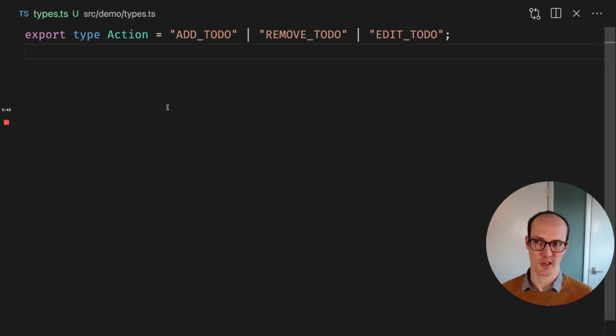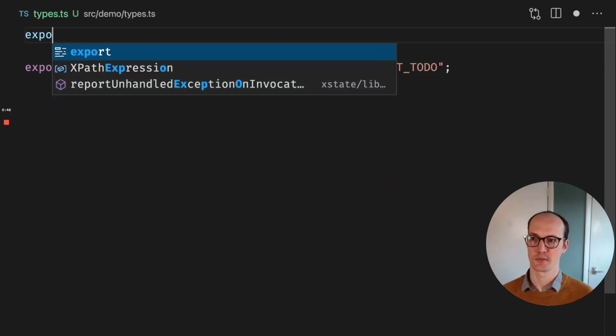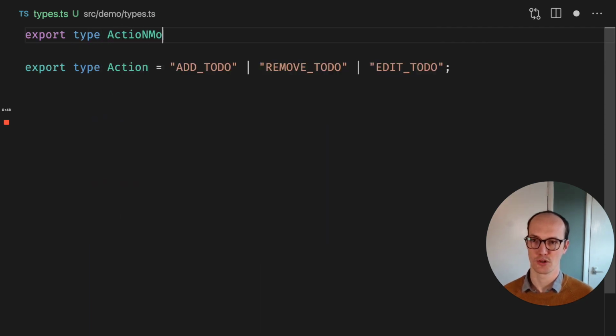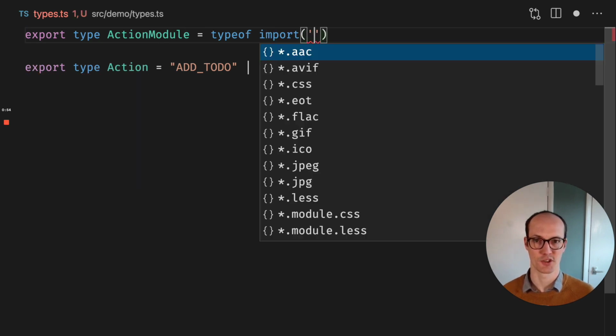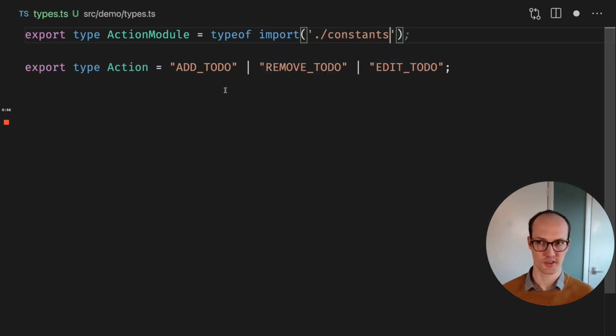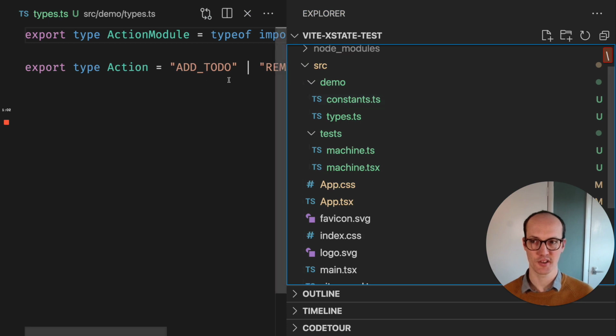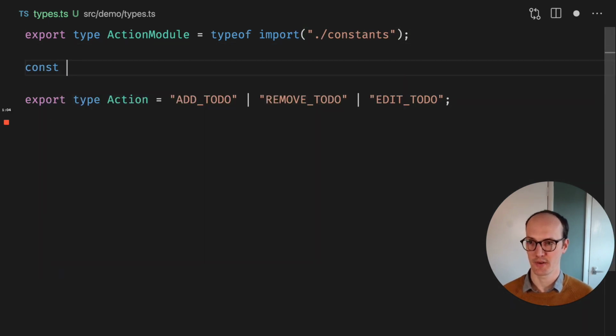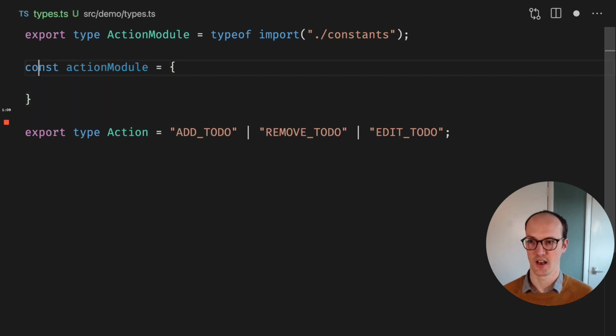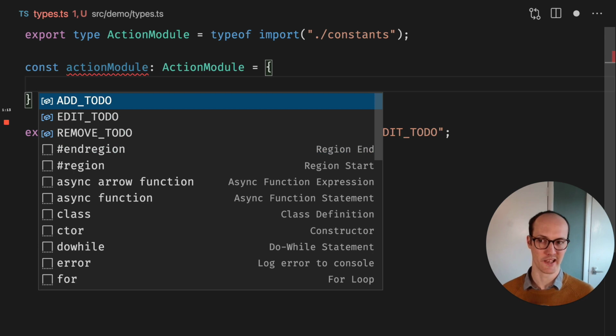So if we go to types, what we can do is say export type ActionModule. And we're going to use this funky little bit of TypeScript syntax, which is typeof import constants. And you can use any kind of normal import that you would here. It just grabs the information from constants and creates a new type out of it. So we can say export const actionModule is ActionModule like this. And you can see that it has all of the elements in there.